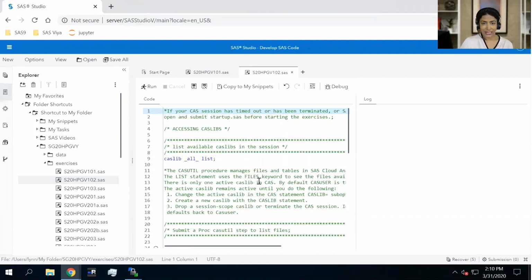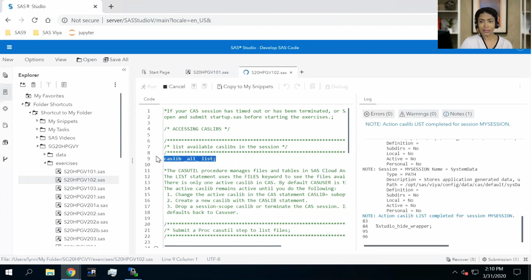In this exercise, we will be assigning or accessing Caslibs. First and foremost, we'd like to see what are the libraries in my CAS session. This statement, caslib _all_ list, will do the trick. So I'll go ahead and submit this code.